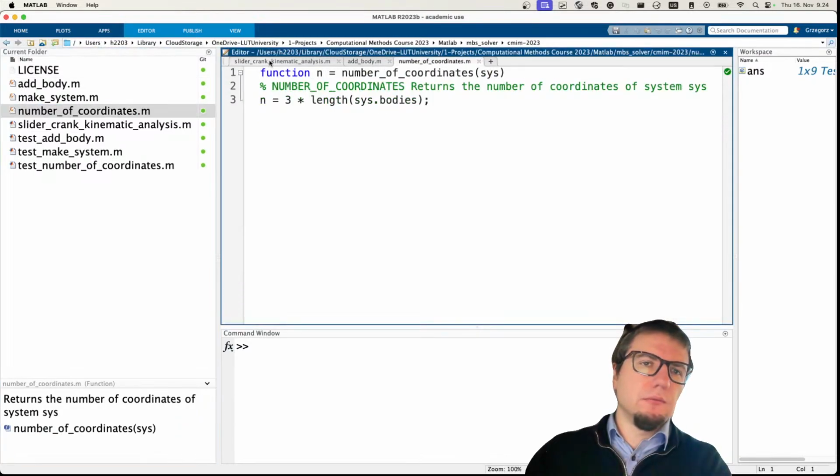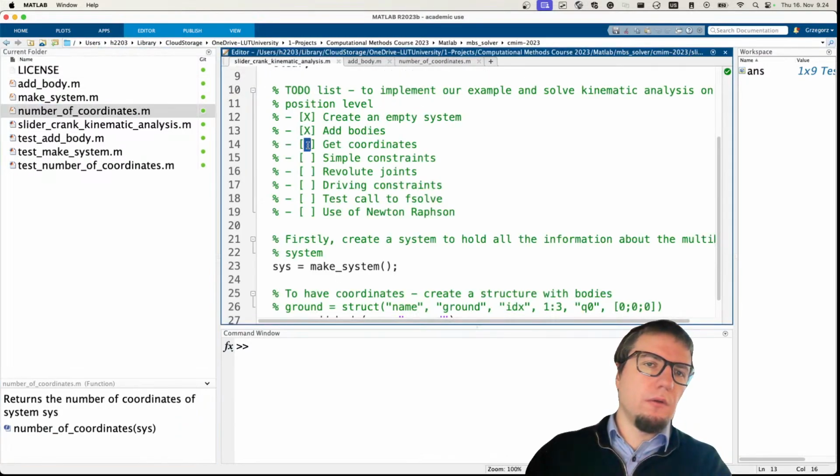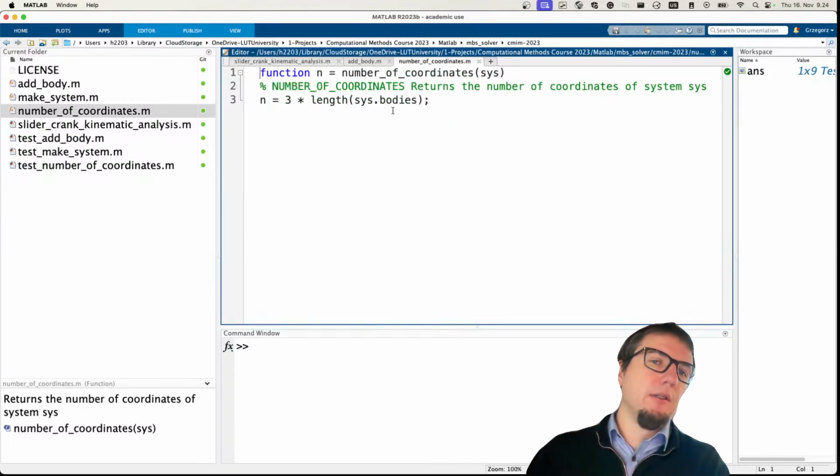Next, to get some indices and also to be used with get coordinates, we created a helper function that tells how many coordinates we have in the system. Pretty simple, but still useful.